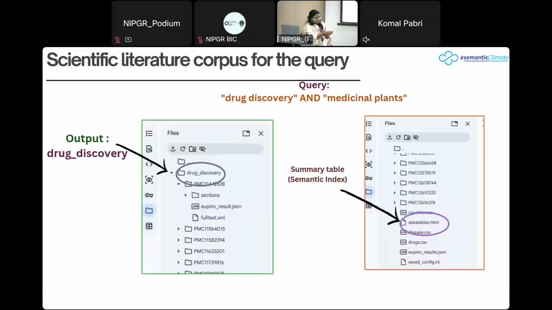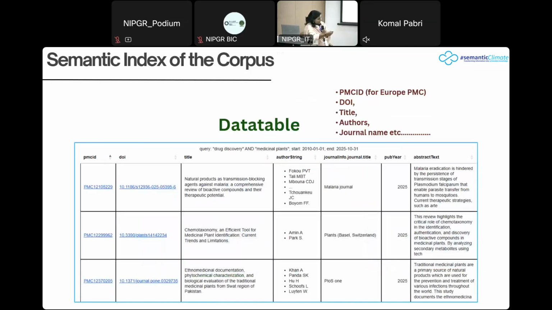Here I have given this query and I'm getting this drug discovery output directory, where all the papers from EuroPMC have been saved. We are getting the full text XML because we have given the XML format, but you can get the full text PDF also if you give the PDF option to download. And we are also creating the data tables. The data tables will look like this.